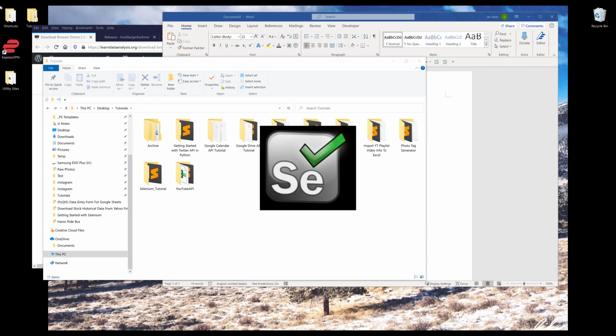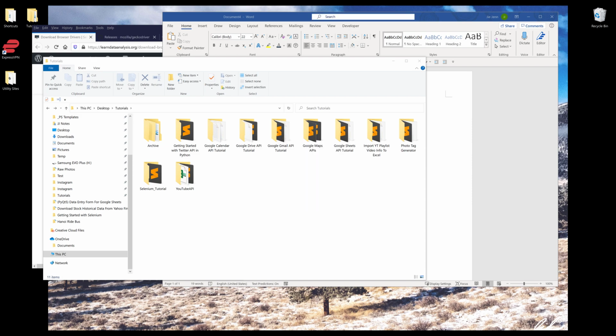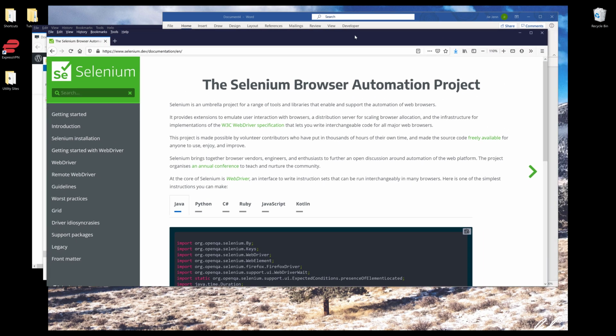So what is Selenium? Here, let me show you the homepage of the Selenium library or framework. Selenium is an open source framework for browser automation. Using the framework, we can do quite many things. We can automate our browser to do anything that we want to do. We can also automate different tasks, such as data entry or autofill different forms on different websites.